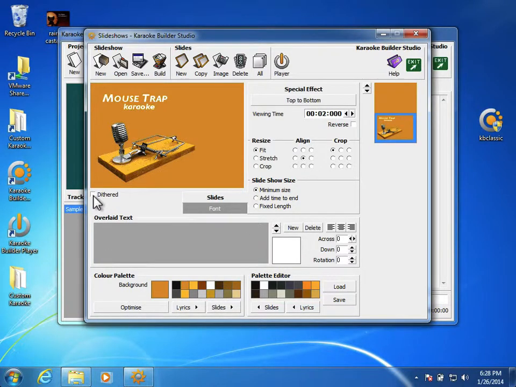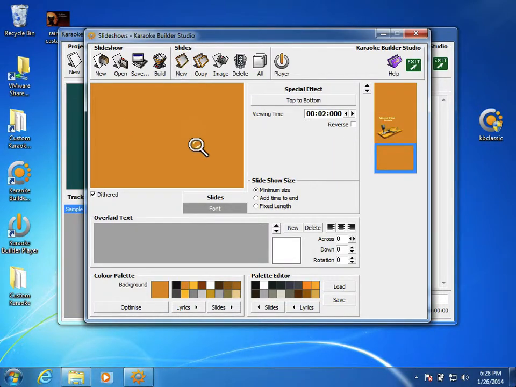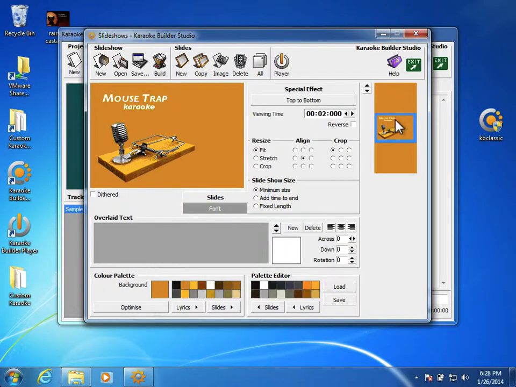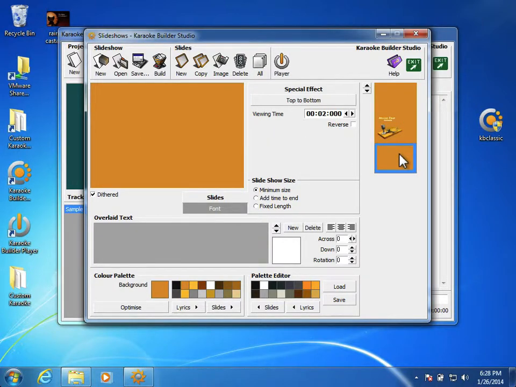And we can either dither or not dither. I think on this one we actually kind of look better without the dithering, so we'll just leave it no dithering. And then what I like to do is then create a third slide afterwards. So essentially what we're going to do is we're going to have a blank screen. It's going to have an effect, and the title screen is going to come in, and then it's going to blank out again before it goes on to your track.